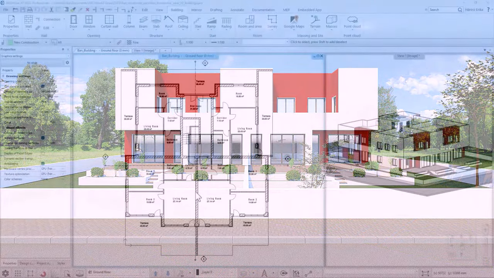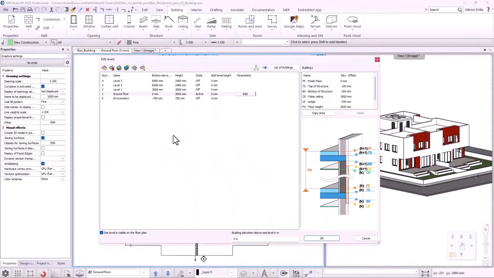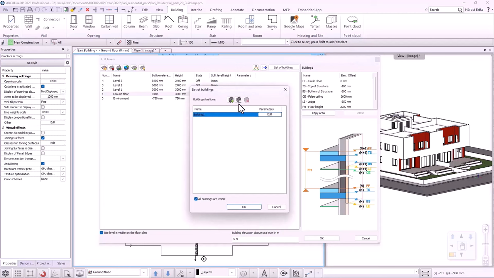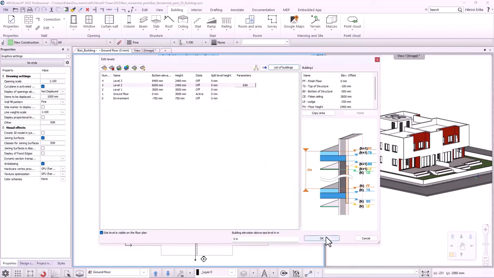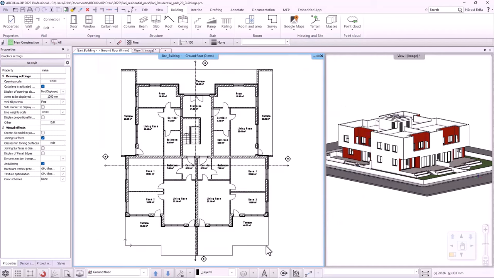There are 4 buildings in this residential park, so we need to build 3 more buildings. Therefore, in the levels dialog, in the building list, we create 3 more logical buildings. The level structure of the buildings is the same as the level structure of the first building. The building that is selected is always active. Building 1 is now active.